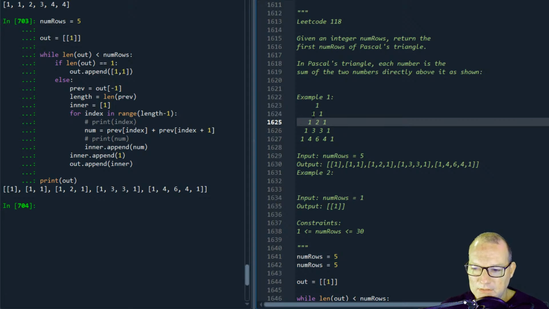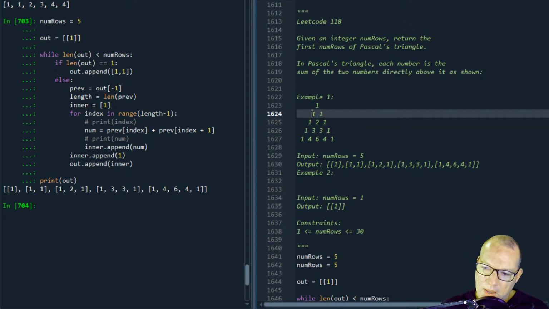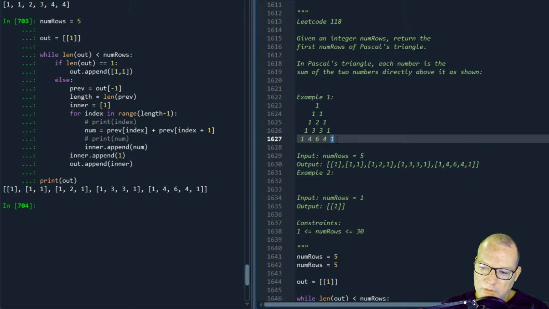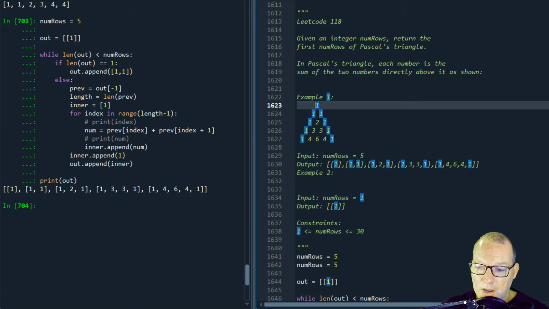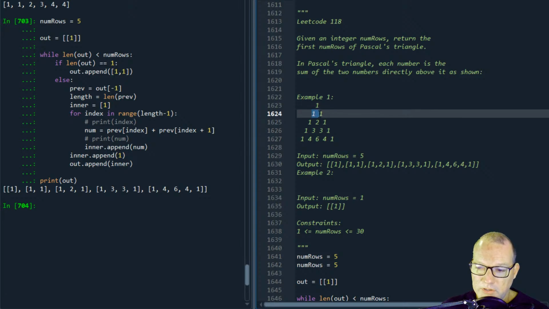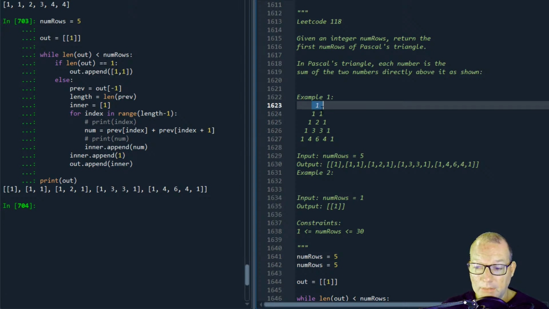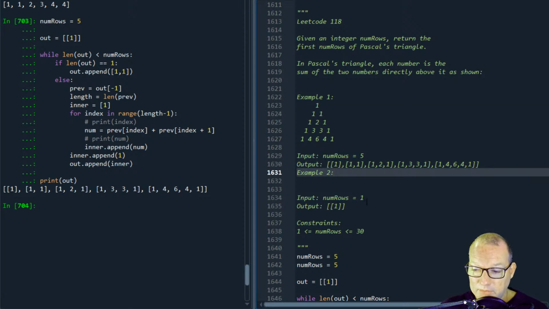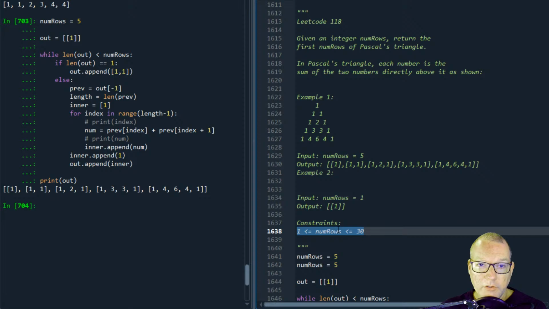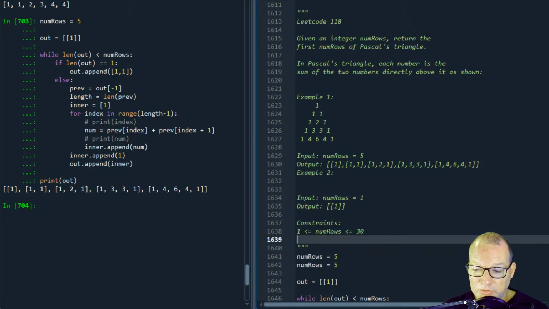The way this is orchestrated is there's always going to be a 1. You're going to be bookended by a 1. Your first row is going to be a 1. Your second row is going to be two 1s, and that's a list inside a list. So if you were given 1, there's your output. And your constraint is going to be 1 to 30. Both ends are inclusive, because 1 is less than or equal to numRows, which is less than or equal to 30. So 1 and 30 are included.